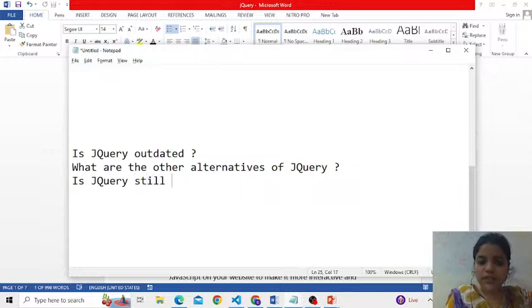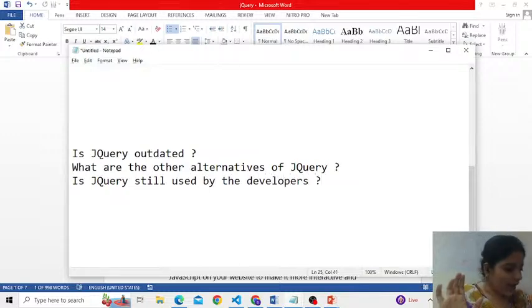Is jQuery still used by programmers or IT companies? I hope you got my point. Concept clear, fine. So the answer to question number one, is jQuery outdated? The answer is actually no, but it's a little biased question. We have some frameworks better than JavaScript's jQuery.